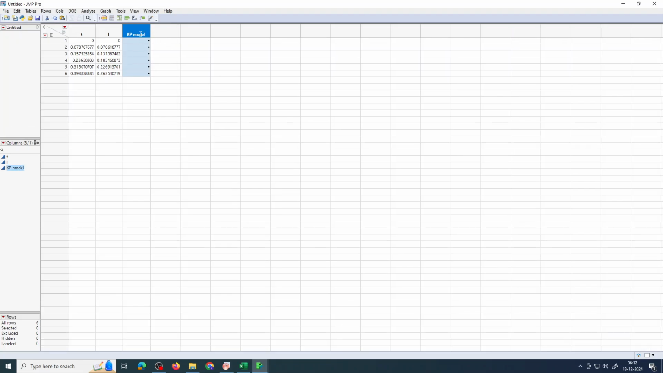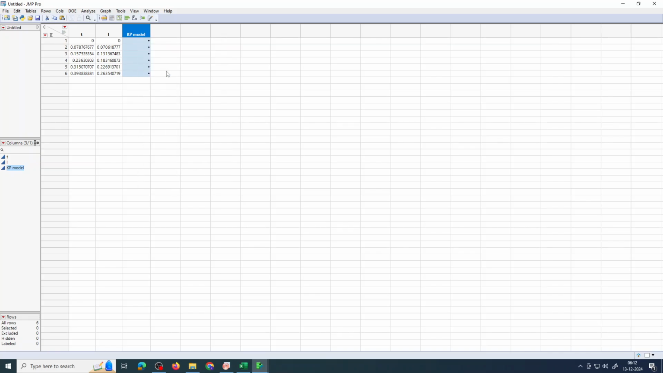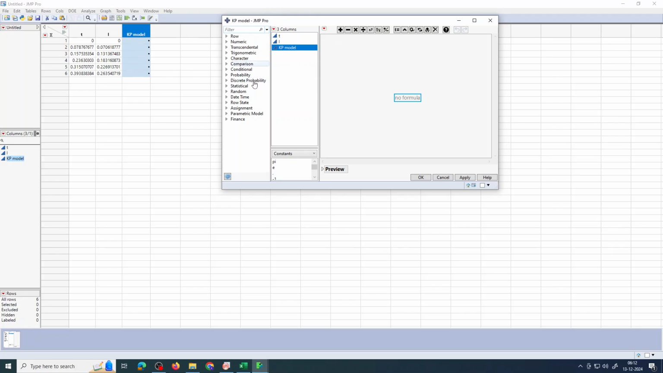Okay. Now we will do the right click, formula, clear, and then we will have the parameters. Now we will write a formula according to the papers. So the formula for the Korsmeyer-Peppas model is capital K into bracket small t to the power n, where K is the diffusion rate and small n is the diffusion constant. So simple, we will just enter. So we have done it.